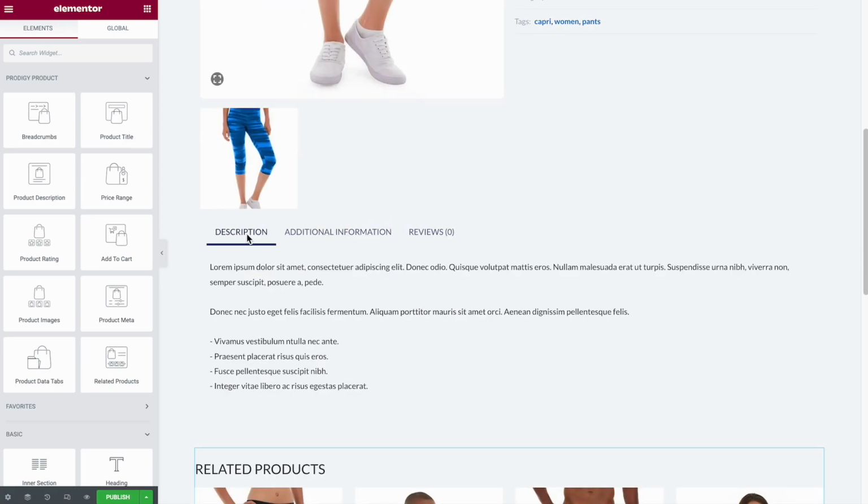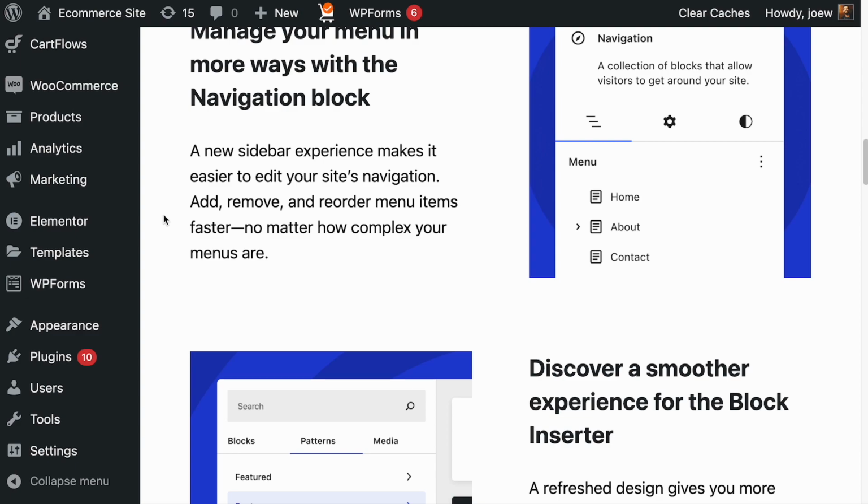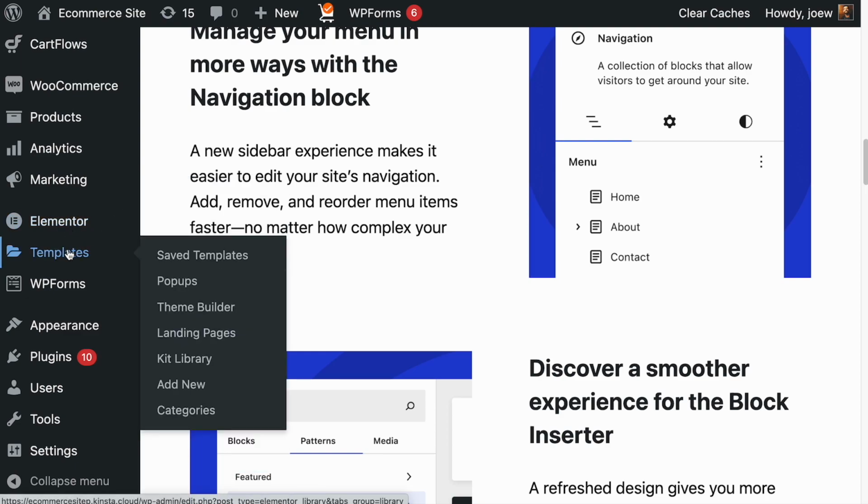You'll also be able to include tabs for all the product metadata as well as related products. To get started using the single product template, you can go to the back end of your WordPress dashboard and scroll down to find the Templates tab. After that, click Theme Builder.